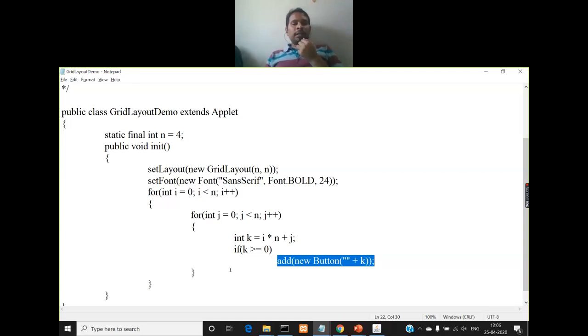In the next iteration of the inner for loop, j will become 1. Then this value will become 4 plus 1, 5. So 5 will be laid in the second row, second column. Similarly, in the next iterations, 6 and then 7. In this way these loops will iterate 16 times, and each time the loop is iterated, one new button will be added as per the layout of the applet window that we created earlier, right?